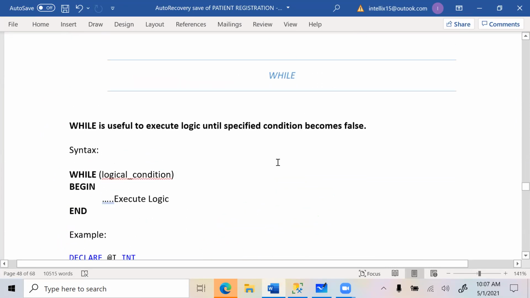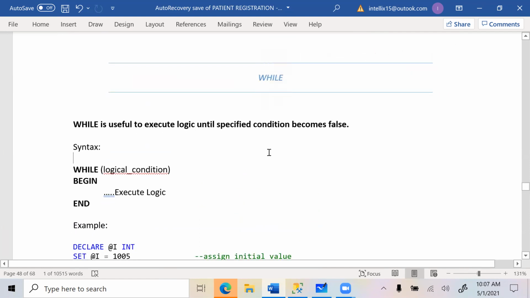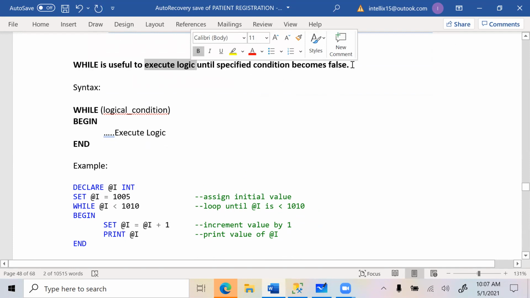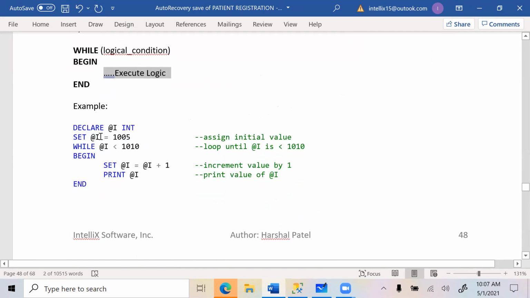But let's take a look at another program flow, which is the most common one, and here is the while loop. While is used to execute logic until a specified condition becomes false. So while something is true, go and execute this logic until it becomes false. Let's take a look at this program.